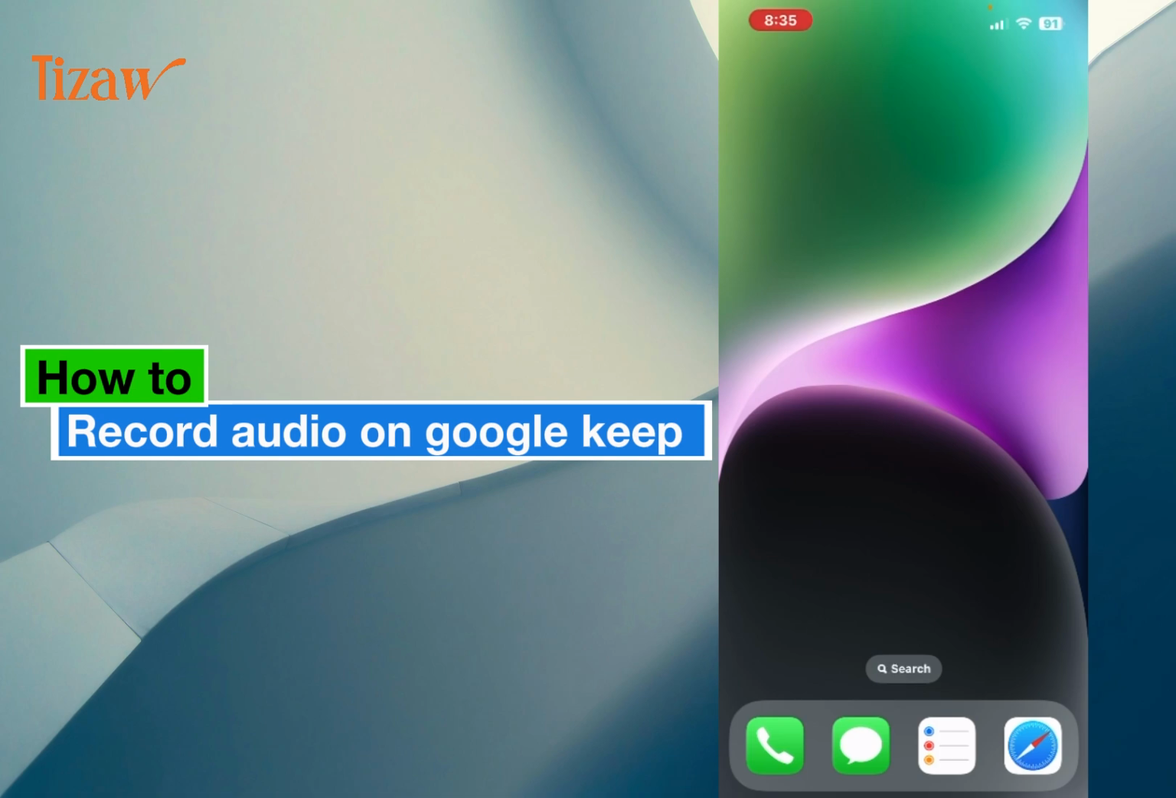Today I will show you how to record audio on Google Keep. Let's get started.